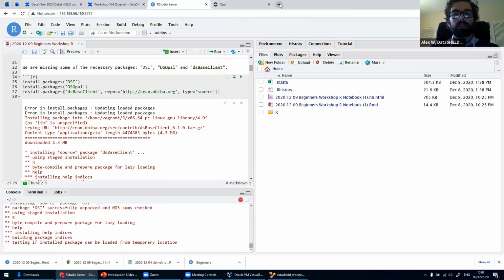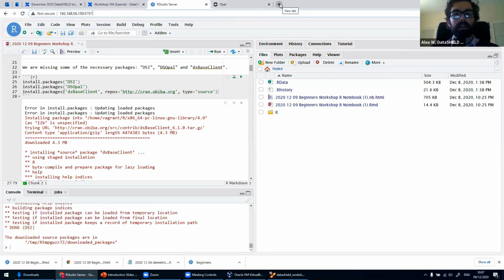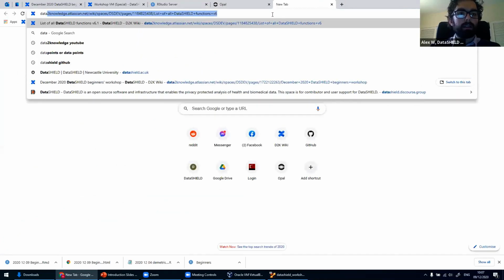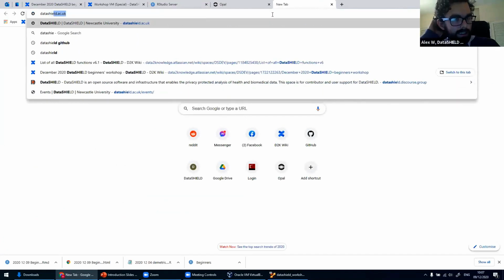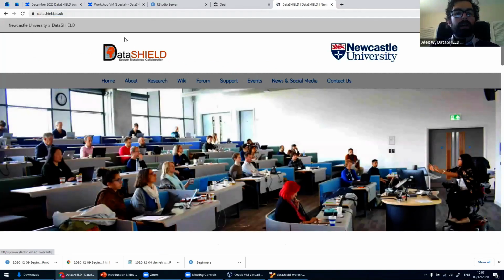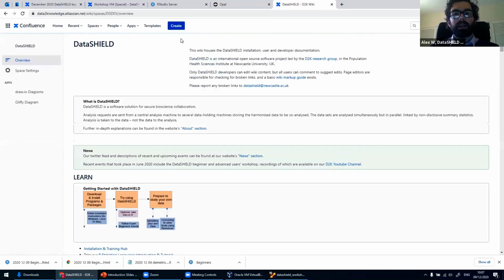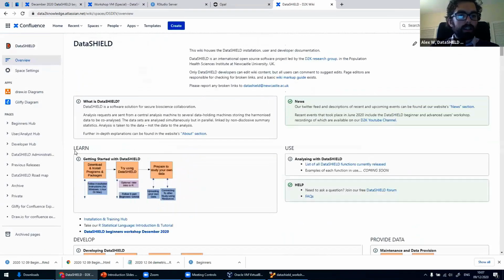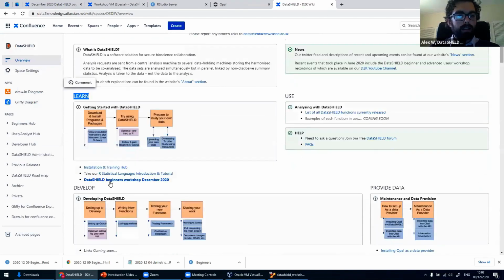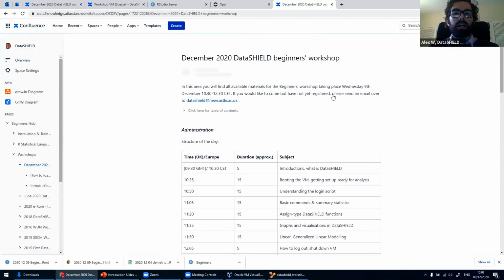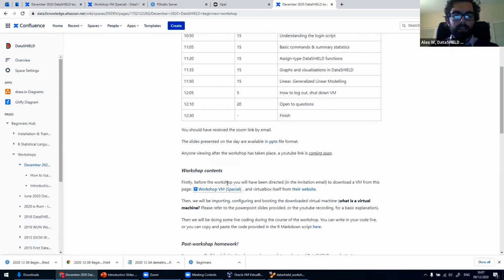Just in case you're having trouble getting to that page, you can go to the DataSHIELD home page, so that's datashield.ac.uk. And then from that home page, you can click on the wiki. And from this wiki homepage, you can scroll down to Learn. And then below Learn, there is the DataSHIELD Beginners Workshop, December 2020. I've made that bold for today. And then from this Beginners Workshop page, you've got this link to the Workshop VM special. So that's under the Workshop Contents subheading.